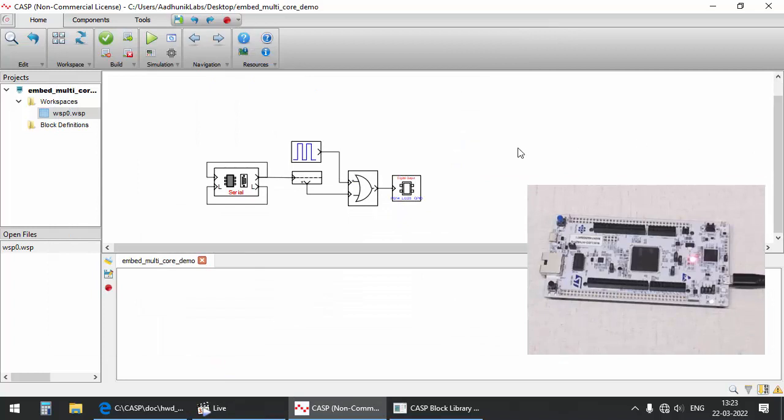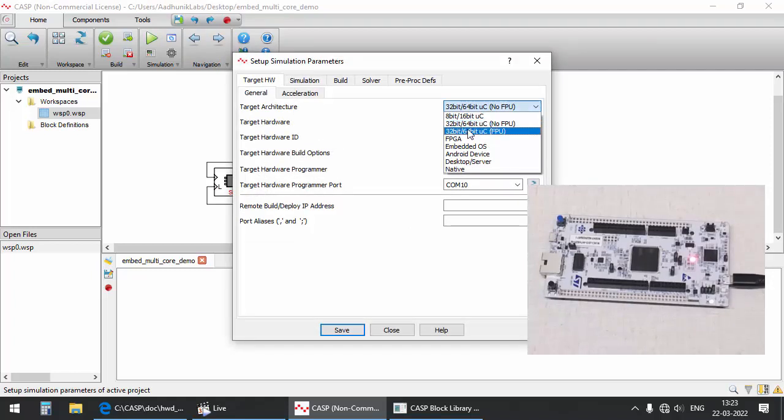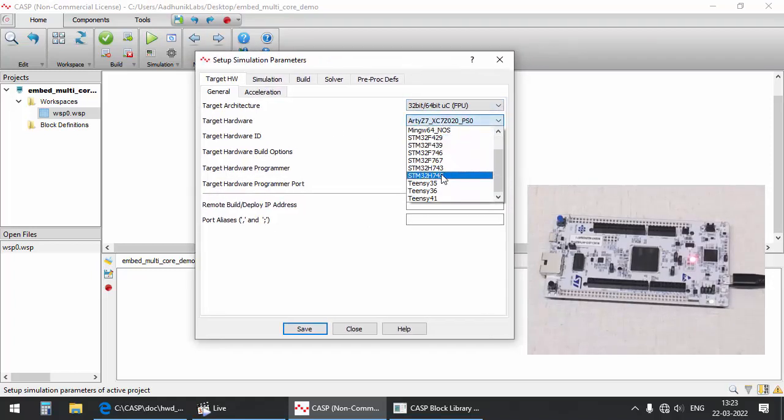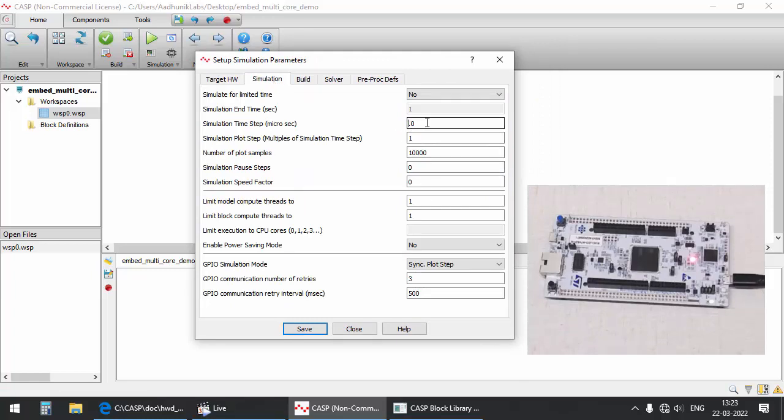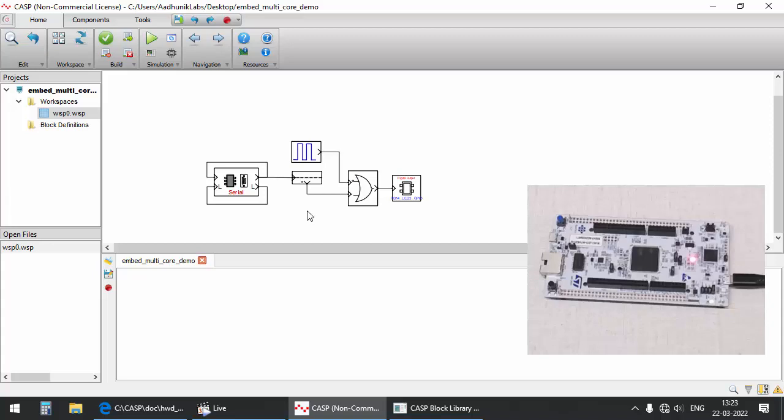We now demonstrate how to program STM32 H745 dual-core Nucleo board using similar model and following similar steps. Since this board is pretty fast compared to earlier boards, reduce the simulation time step to 10 microseconds.